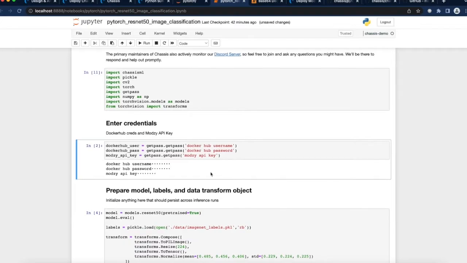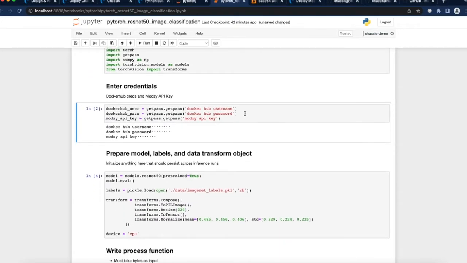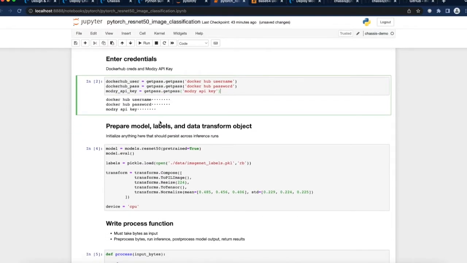Next, we're going to enter some credentials which are required. So Chassis is going to go ahead and push your model to your Docker Hub. We need to provide those credentials here. And then optionally, Chassis can deploy your model all the way through to Modzy. And if you'd like to do so, you need to provide a valid API key. I've already done so.